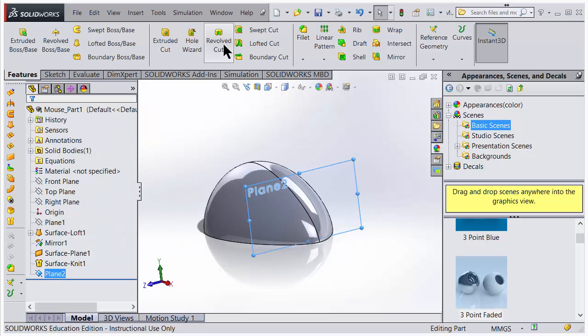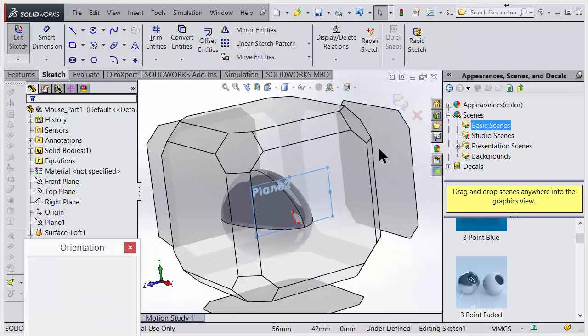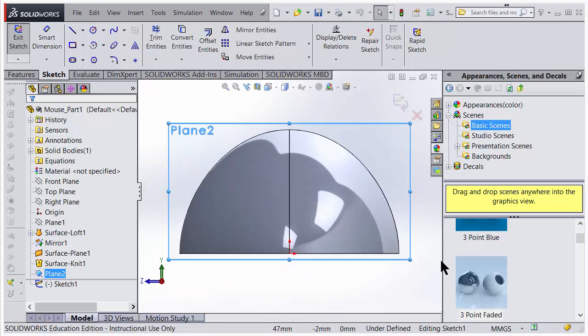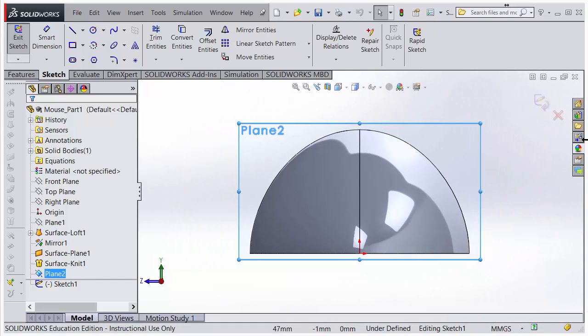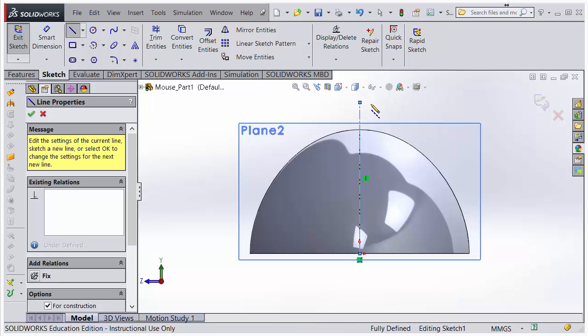Let's go for revolved cut. And now we're inside a sketch here. We should go flat, spacebar, normal to. And let's widen the work space here a little bit, so we don't need that panel for now. Let's make a center line. That will help us to align stuff.